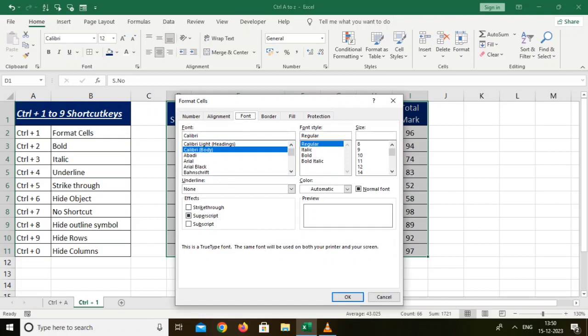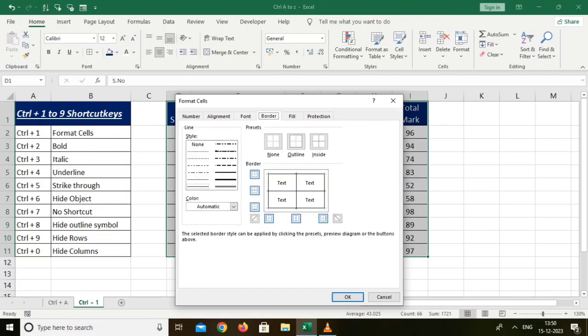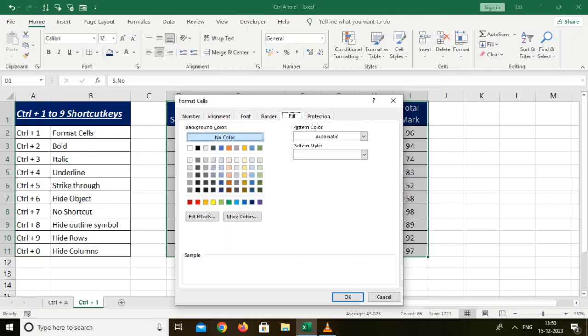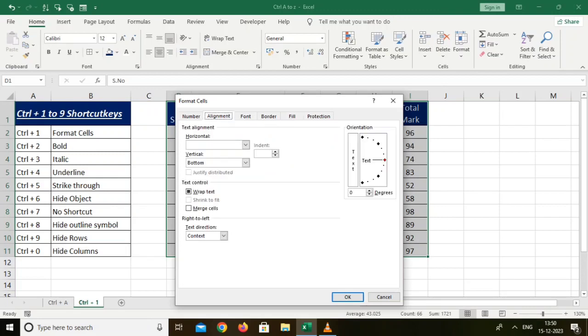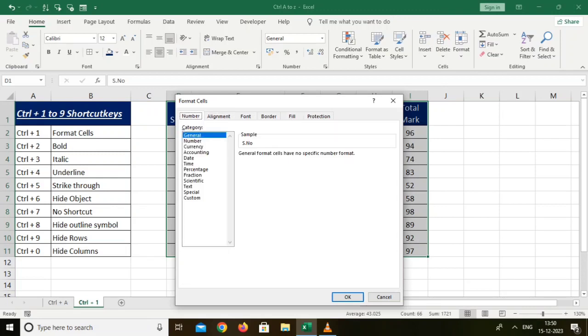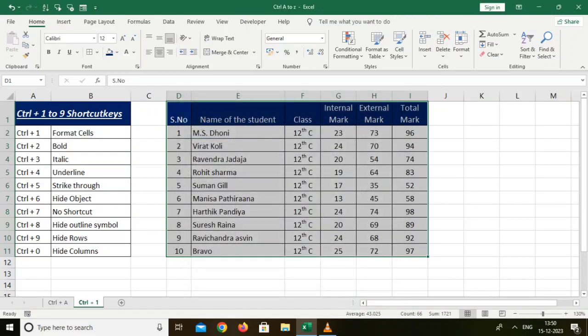In the Format Cells dialog box, we have different categories like font, borders, fill, numbers and alignment. By using this tool, we can modify our data for our comfort. In upcoming days, I will separately make a video for Format Cells. Now I close the dialog box.